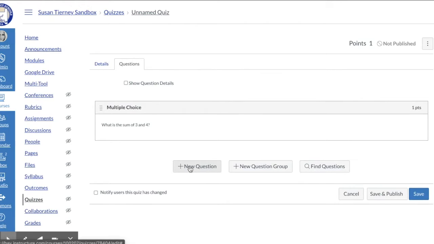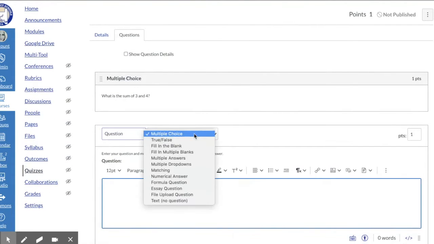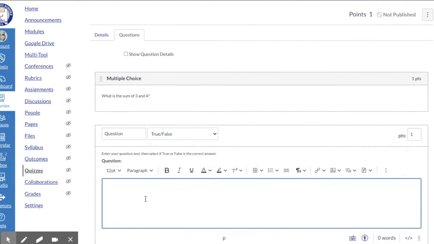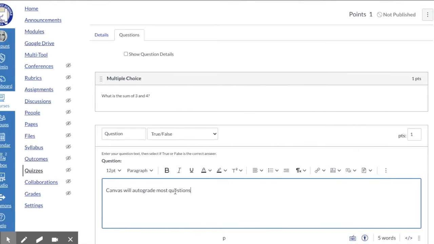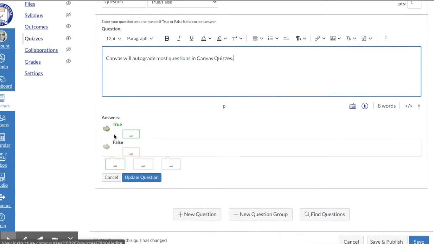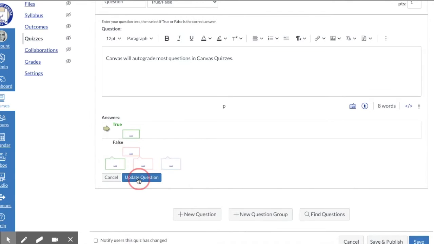Next, we're going to add a true-false question. To do this, I'm going to click on New Question, and from the drop-down menu, select True-False. All right, I'm going to type my text. Canvas will auto-grade most questions in Canvas quizzes. All right, so there's my true-false. So the answer is true. I'm going to leave my arrow on the true. And again, I could give more feedback if I want to. I'm going to leave it as true, and I'm going to select Update Question.